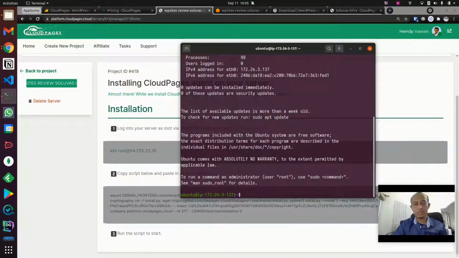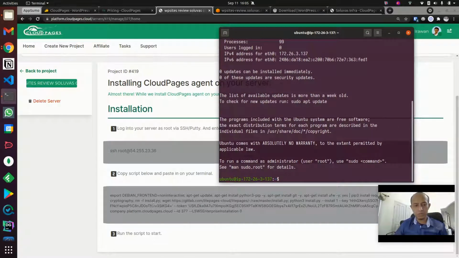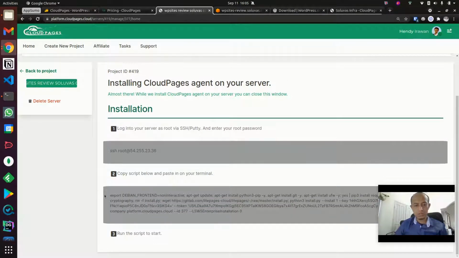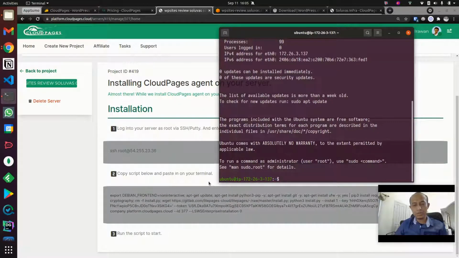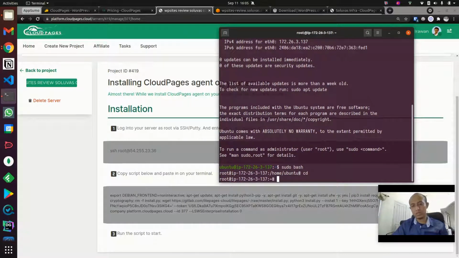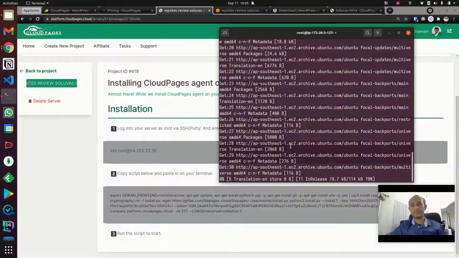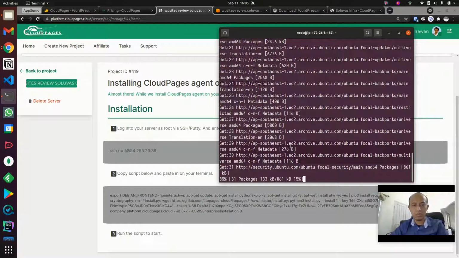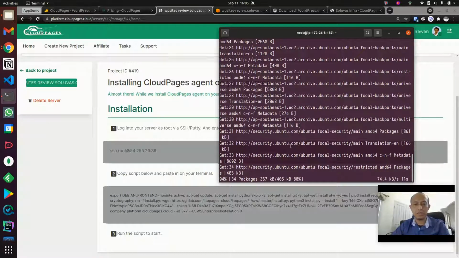Okay, and now I'm inside this server. So what I need to do is that I need to copy this. Okay, first, before running it, we need to run it as root. So how to go as root? You can do sudo bash. Now it becomes root. Just to be nice, I cd to the root folder, and then I copy this one, the script, and paste it on there. And we'll be waiting for several minutes. After that, then we can use CloudPages to manage the server.